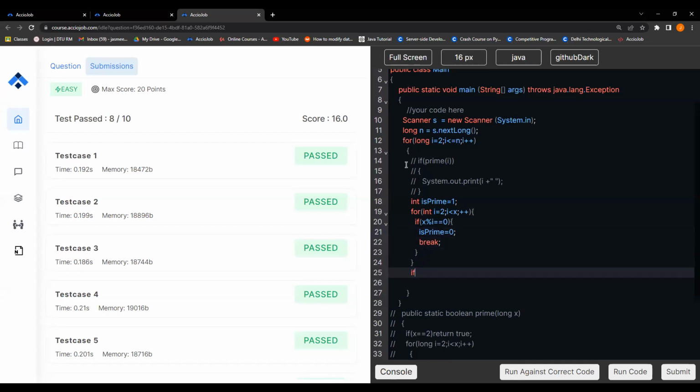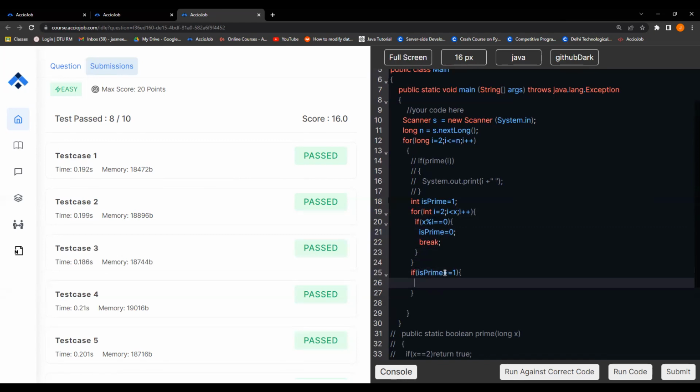सर फॉर लूप में इंक्रीमेंट नहीं हुआ है क्या? if I is prime, the prime is equals to 1, like if it is still a prime, then System.out.print, right. अच्छा next line में नहीं करना ना, वहाँ पे print ही लिखा था. print let's say I plus some space, right.